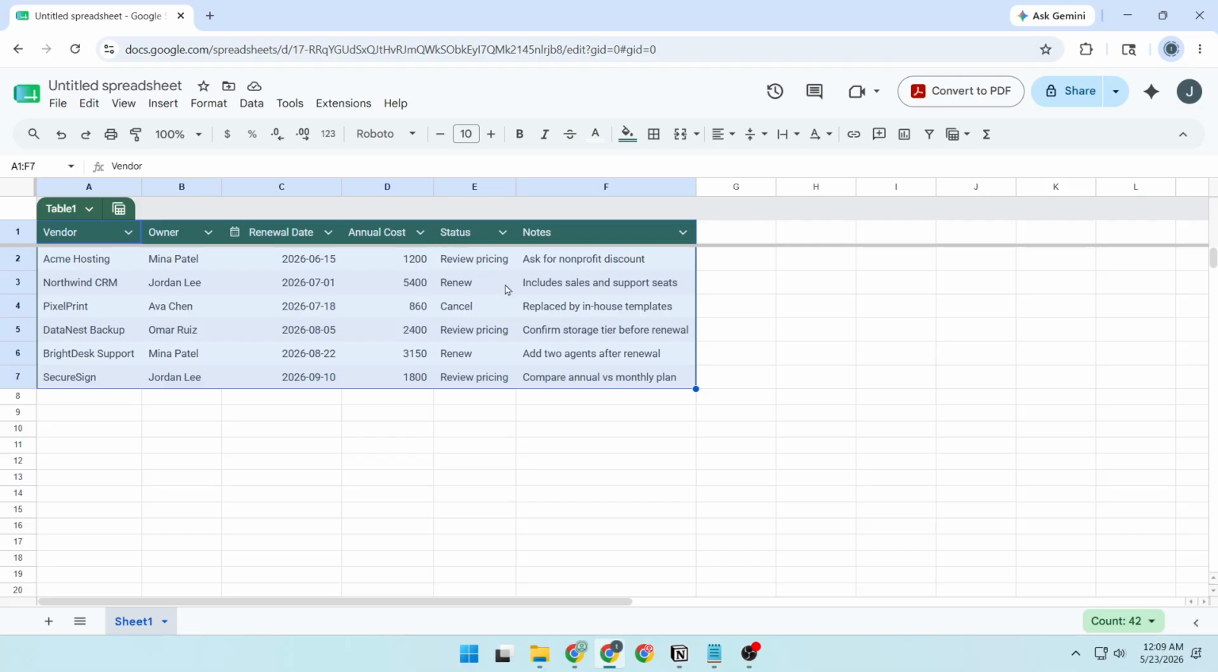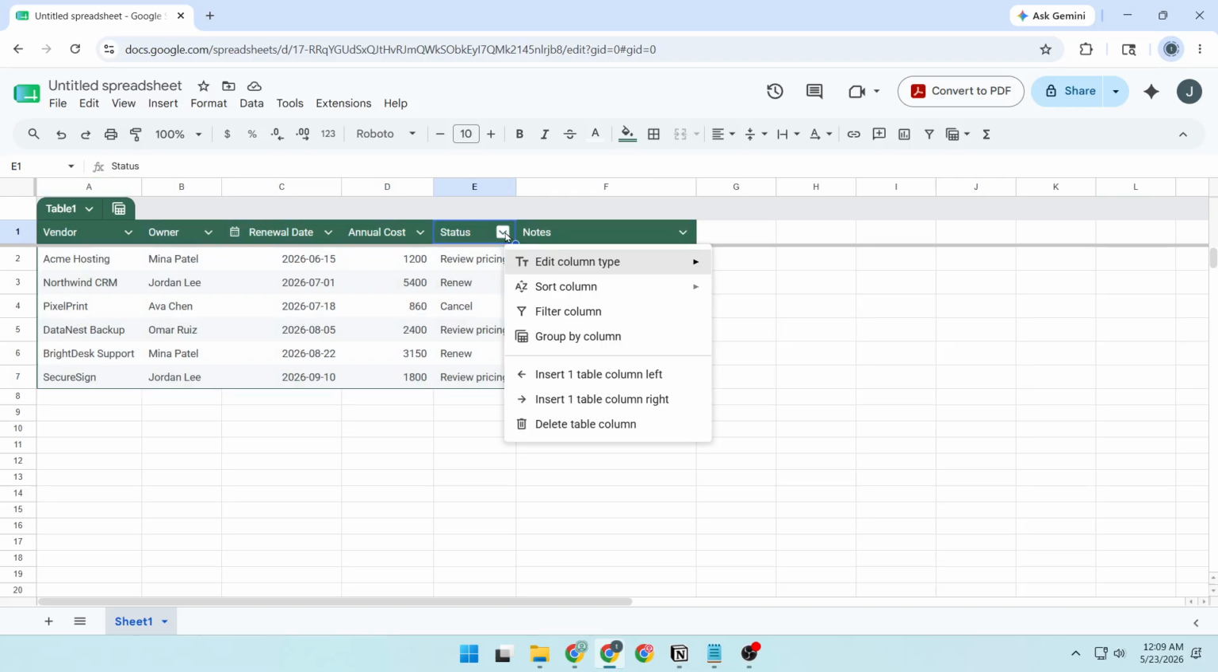Now we need to verify the conversion did not break any of the data. Look carefully across row 1 and confirm the same 6 headers are still in the same order they were before. And look down the vendor column and confirm that the vendor names still line up correctly with their matching owners, renewal dates, costs, statuses, and notes. Once you are satisfied with that, click the small filter arrow inside the status column header. A filter menu will pop up for the status column, which confirms the controls are working. To close the menu without making any changes, simply press the Escape key on your keyboard.